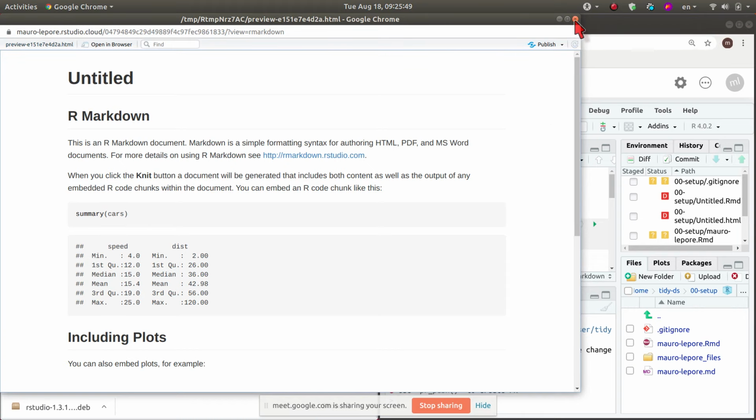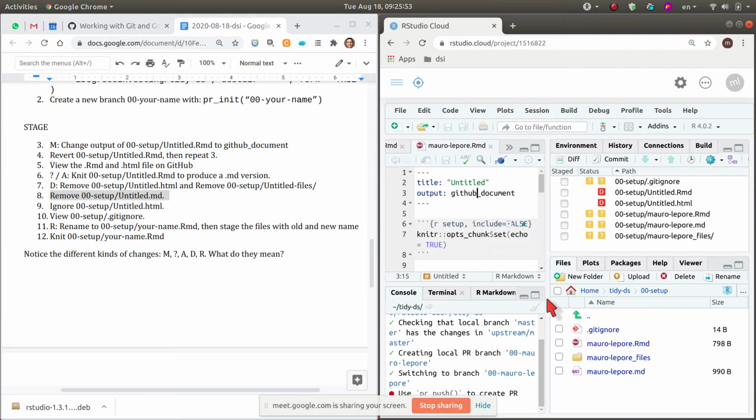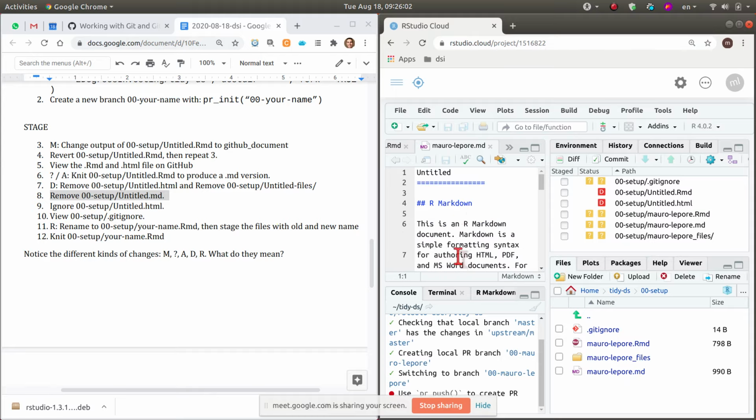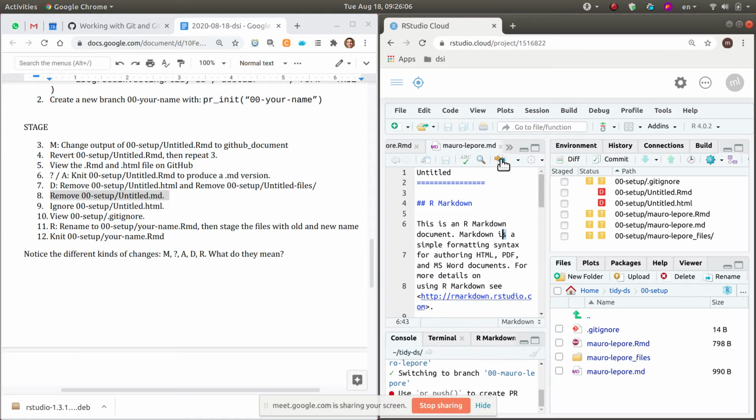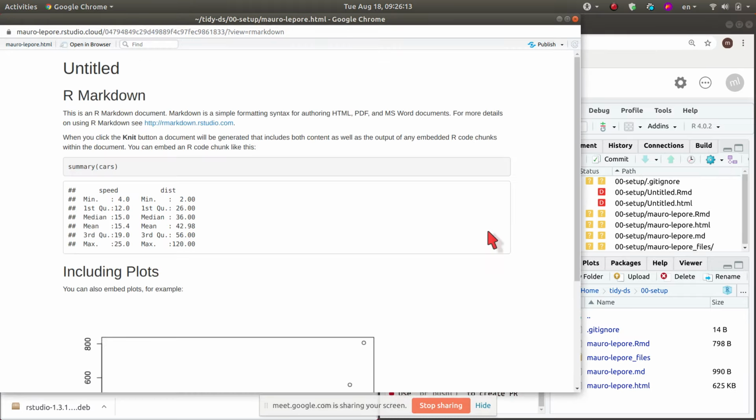This is the preview. I'm going to close it. So here now you can see that the knitting process has now produced that MD file. So that MD file, when I click on it, opens up as an MD file here in the kind of source code mode. But as soon as I click this preview button, it will transform into the thing that we have just seen.